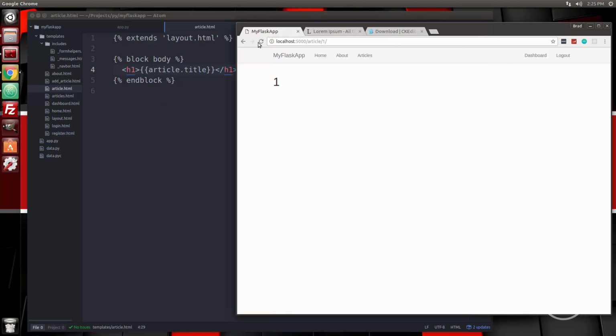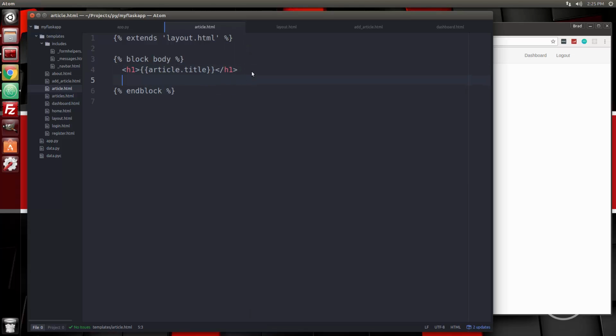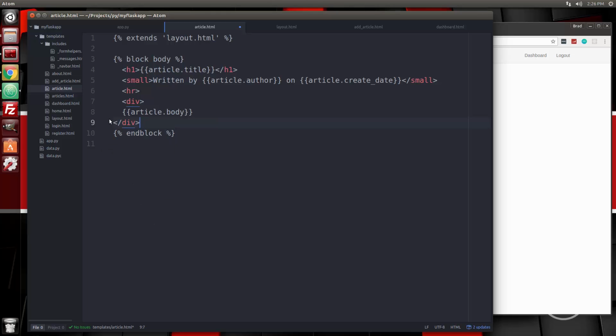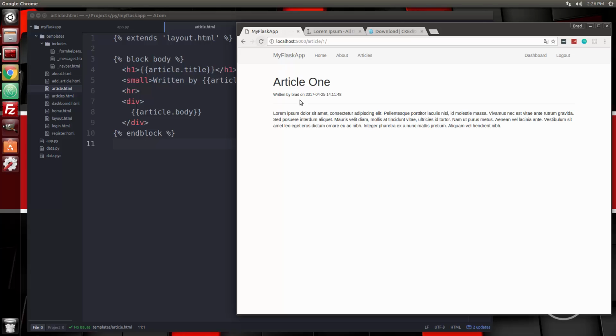Article.title. Let's try that. There we go. So in addition to the title, we want the author and the date, which I'm going to just put inside of a small tag. So let's say written by article.author on, and then we'll get the date. And then right under that, let's put an HR, and then we'll put in the article.body. Let's actually put that inside of a div. Okay, go and reload, and there we go.